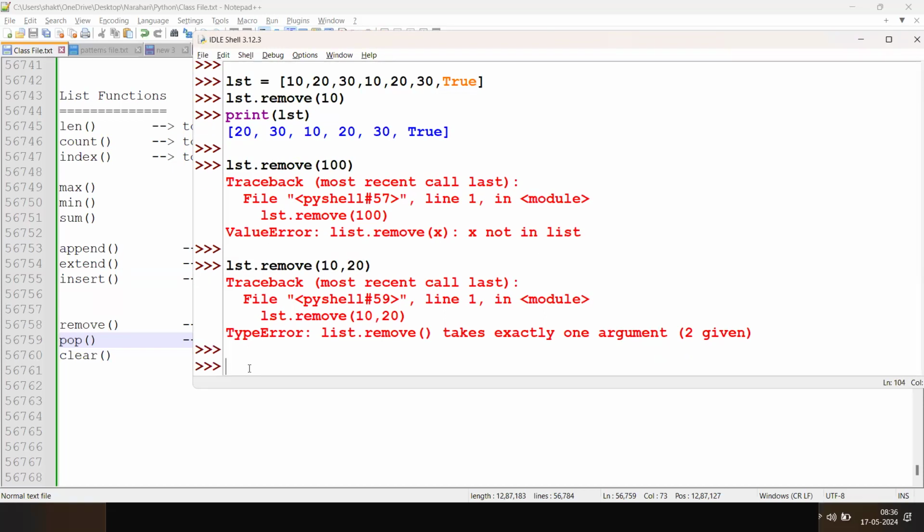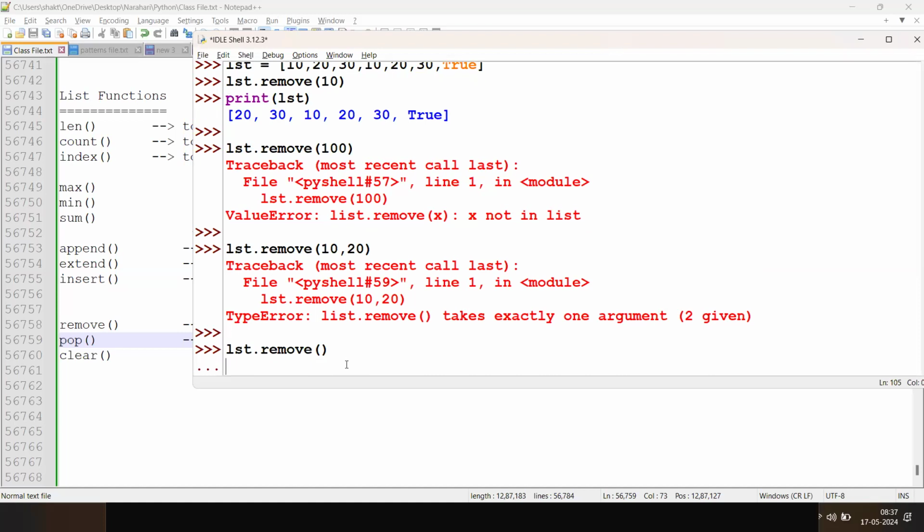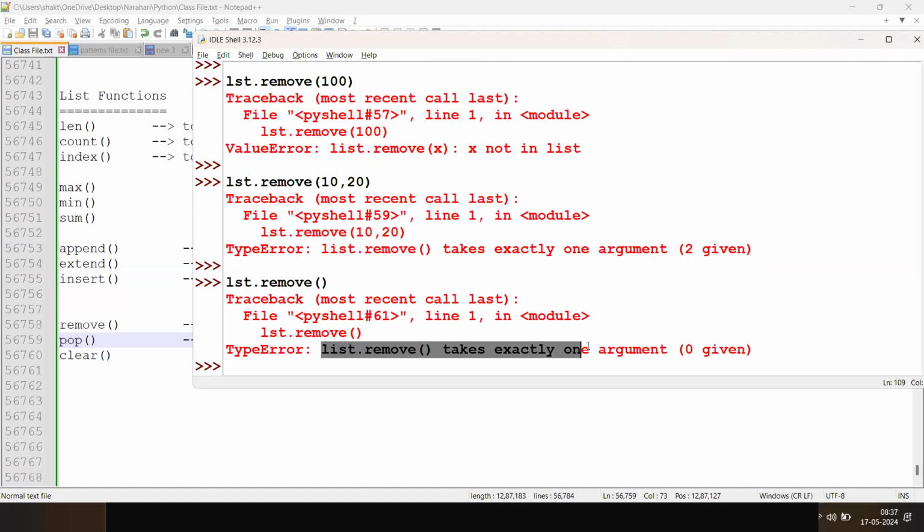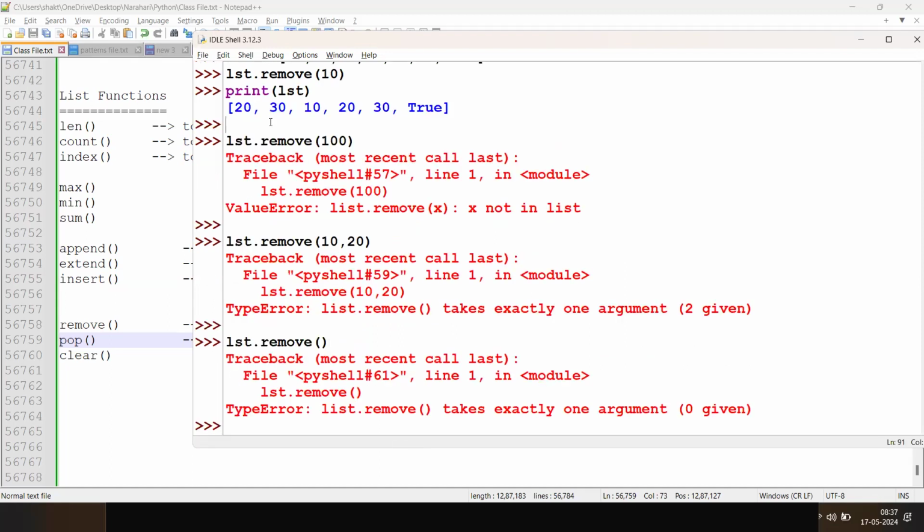The last one is list dot remove with no argument, that's all. I'm not giving any argument here. See, it's saying very clearly: remove takes exactly one argument. But here, not even one is given, so it gives the same error again. Remove takes exactly one argument, but how many are given here? Zero, meaning no arguments are given. These are the four cases, guys. All of you want to understand clearly. That's the first one.